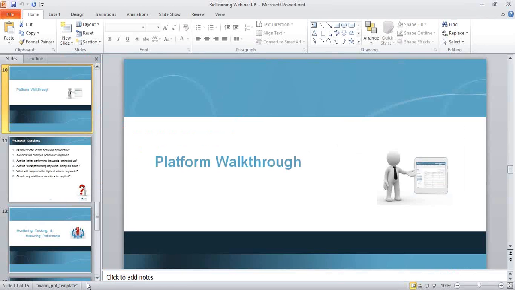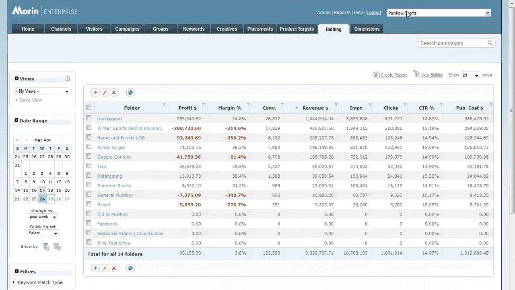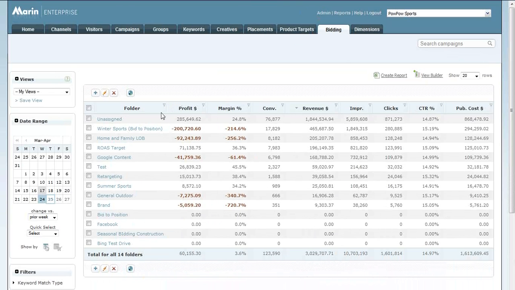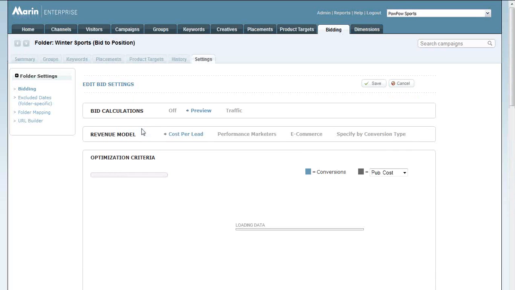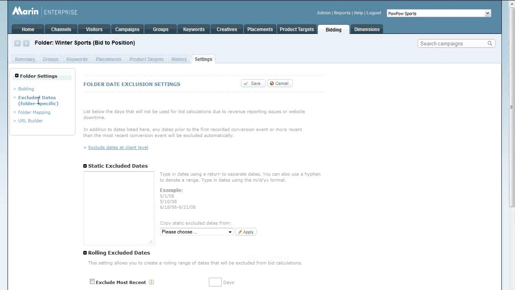So now we are going to walk through the platform. So from here, I'm on the bidding tab, and I'm going to click into the folder that we're going to use for demonstration purposes today. The first thing I'd like to go over is the concept of static and rolling excluded dates. So I can access static and rolling excluded dates in the left-hand corner of my settings tab within my bidding folder.